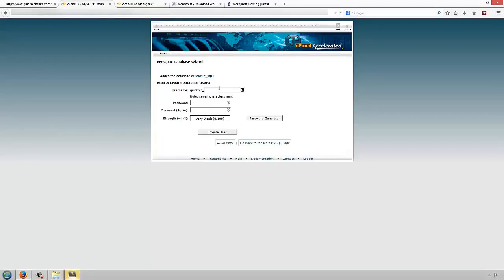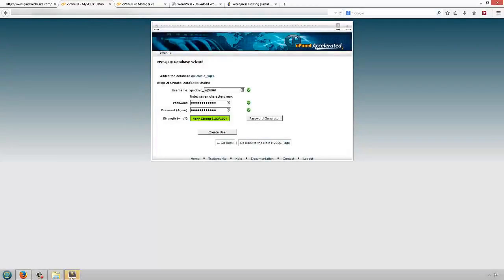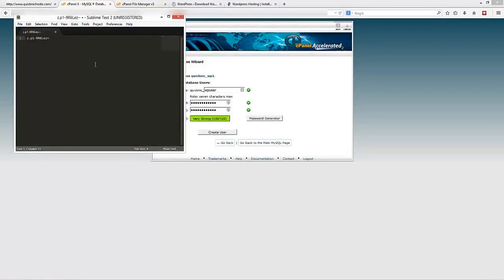And I'm going to click WP User. And you can use Password Generator. And this is where you're going to have to remember things. The password's kind of crazy, so I'm going to go ahead and copy it. And I'm going to go ahead and paste it right here.